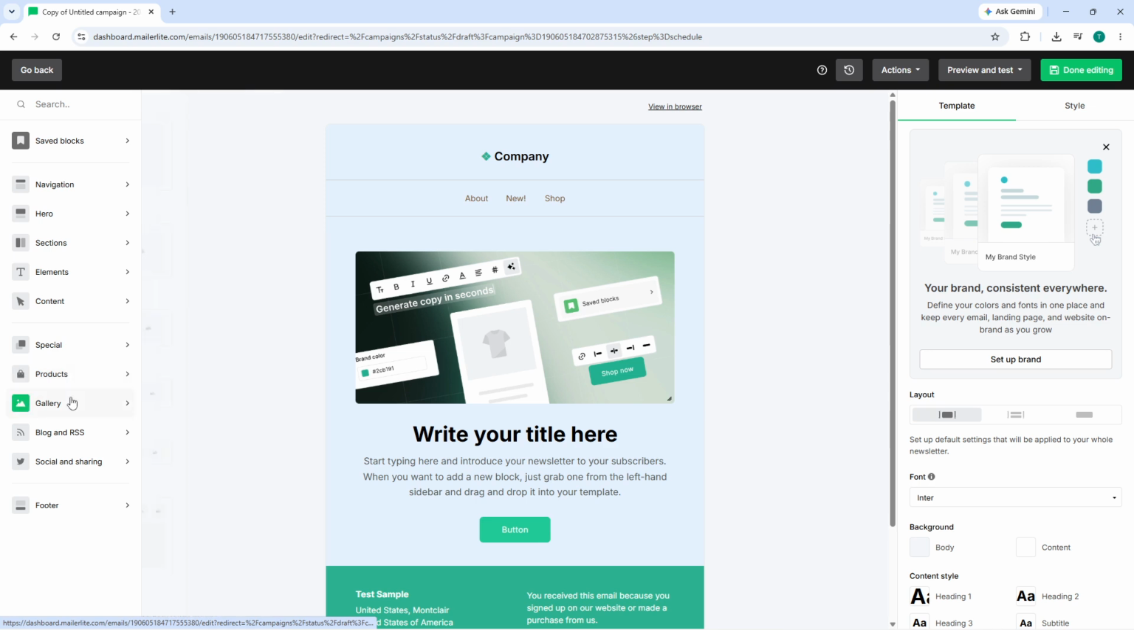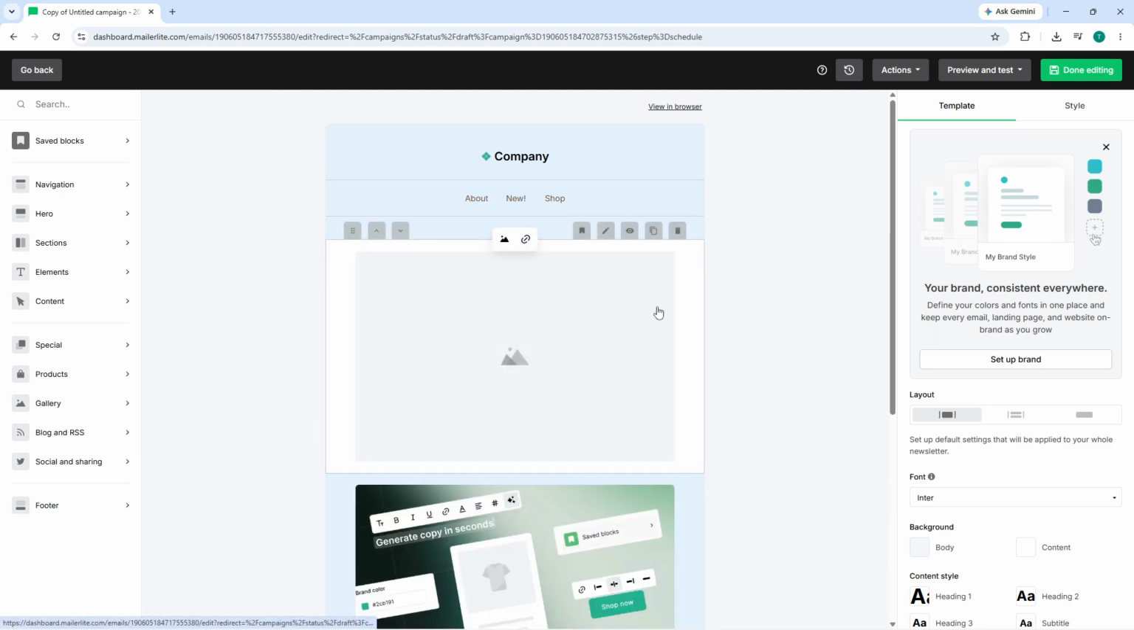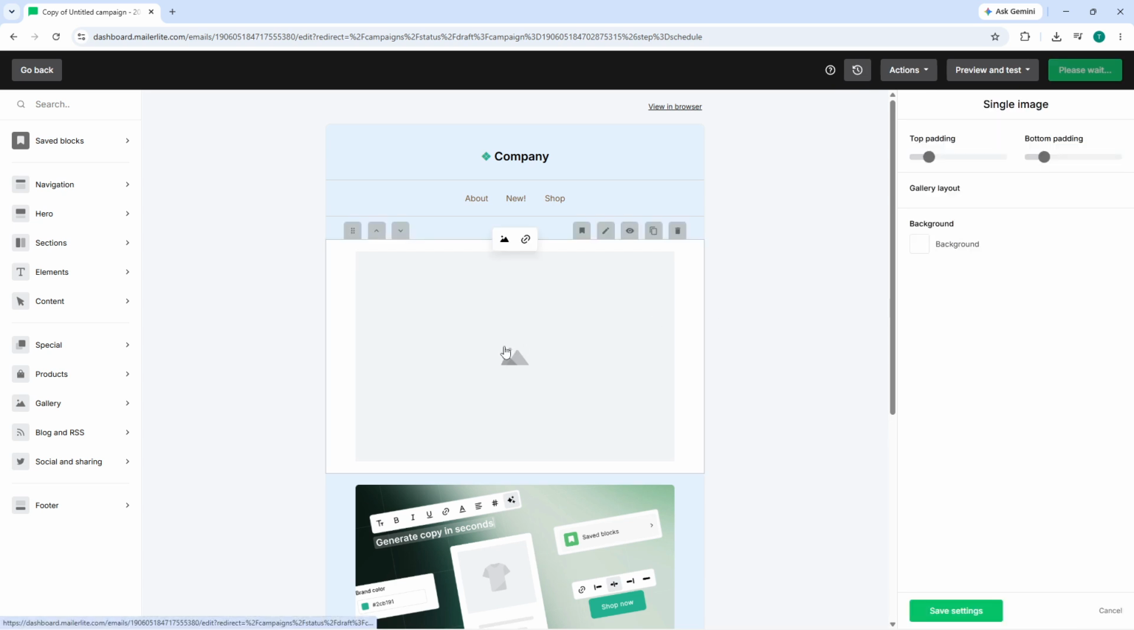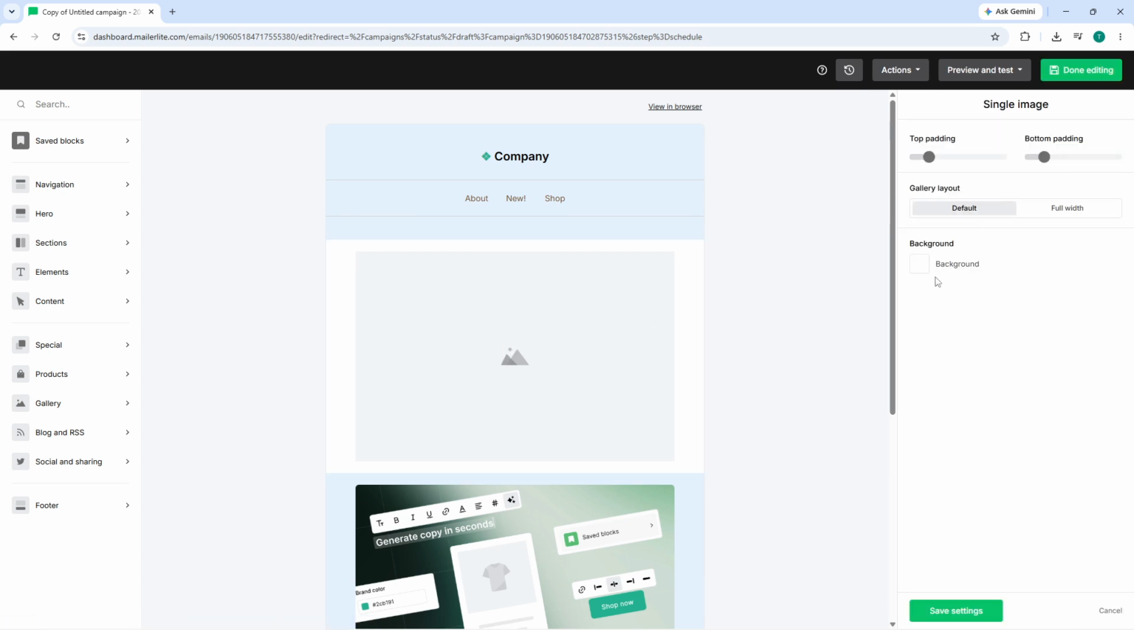Make sure it's a clear, high-resolution version, preferably a PNG or JPEG, so it looks professional at any size. Give MailerLite a moment to process the upload. Depending on your file size, this can take a few seconds. Once it's done, your logo will appear inside the image block. Now you can click and drag it to reposition it exactly where you want it.